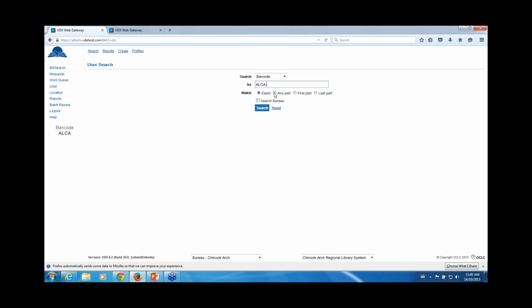Yeah, it's kind of handy. And you can't update the barcode, unfortunately. So you have to create a new user.